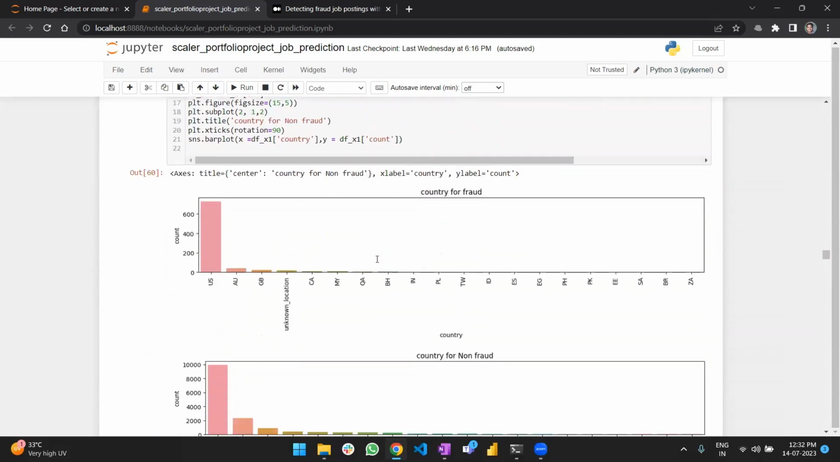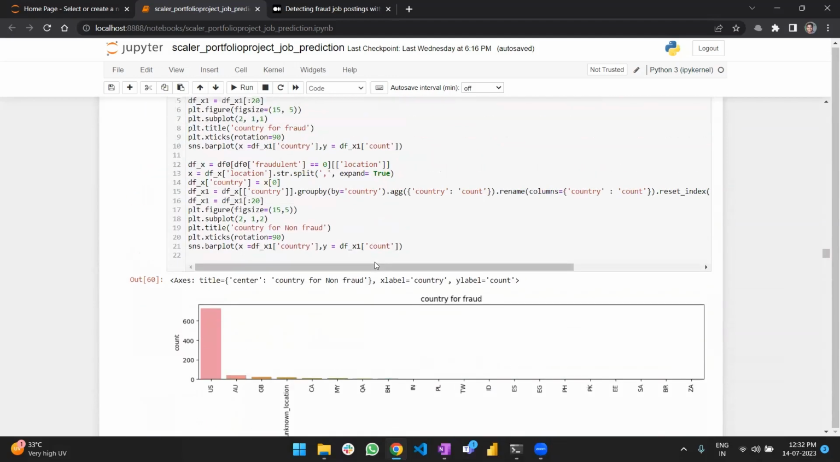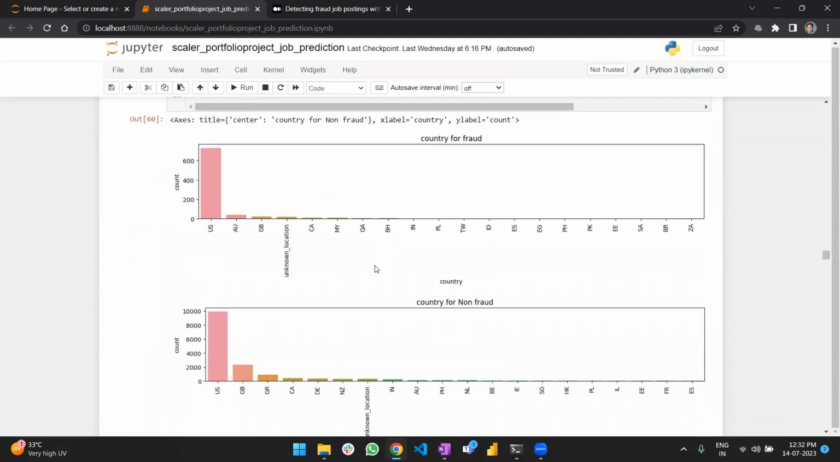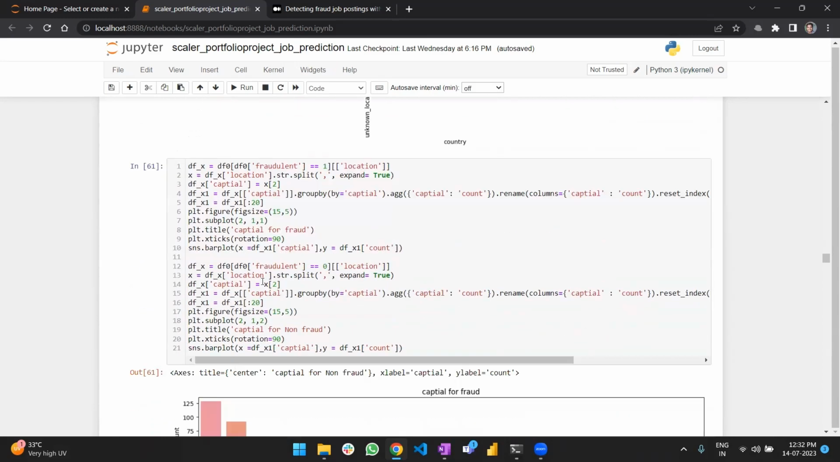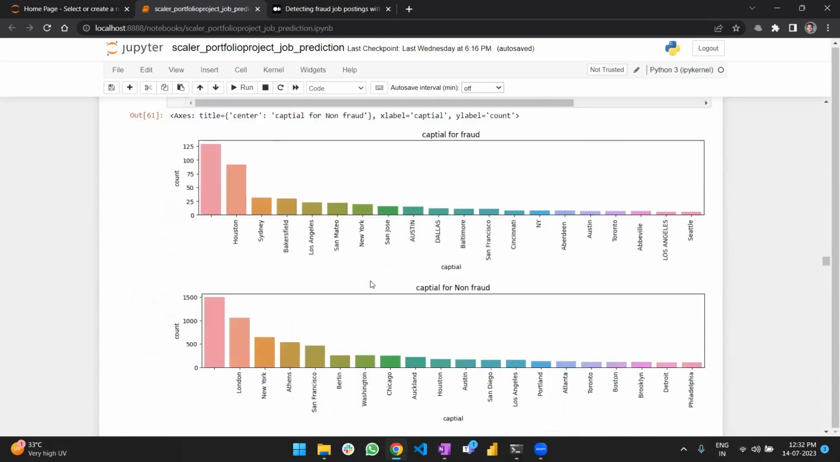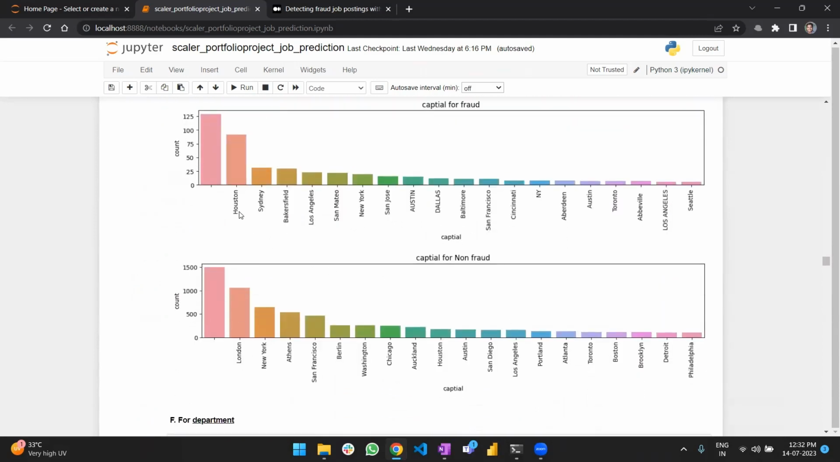In location, we did EDA, where we plotted data. For fraud, the country US has a very high count, and for non-fraud, it is also US, so it is the same. And for country capital, if Western is given, it has a high amount of fraud data, but if it is entirely not given, even in that case we have very high fraud there.